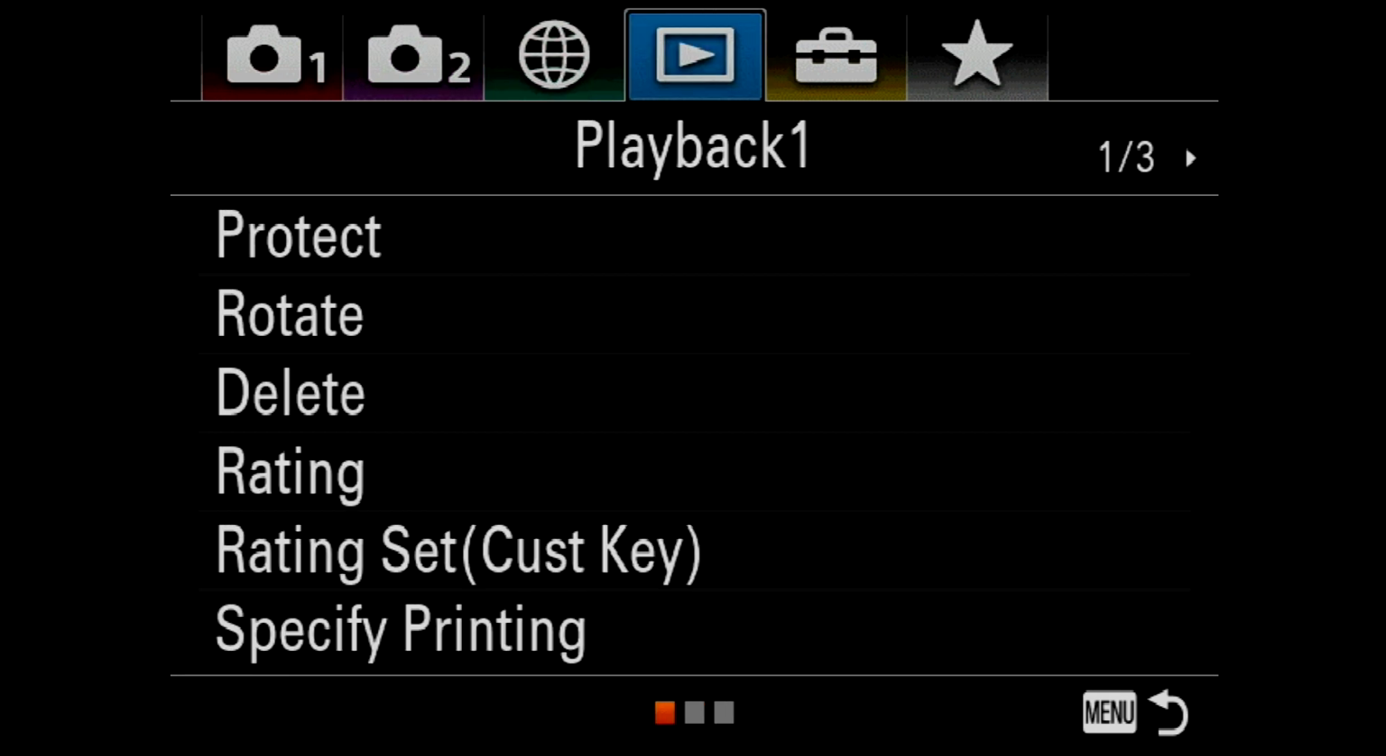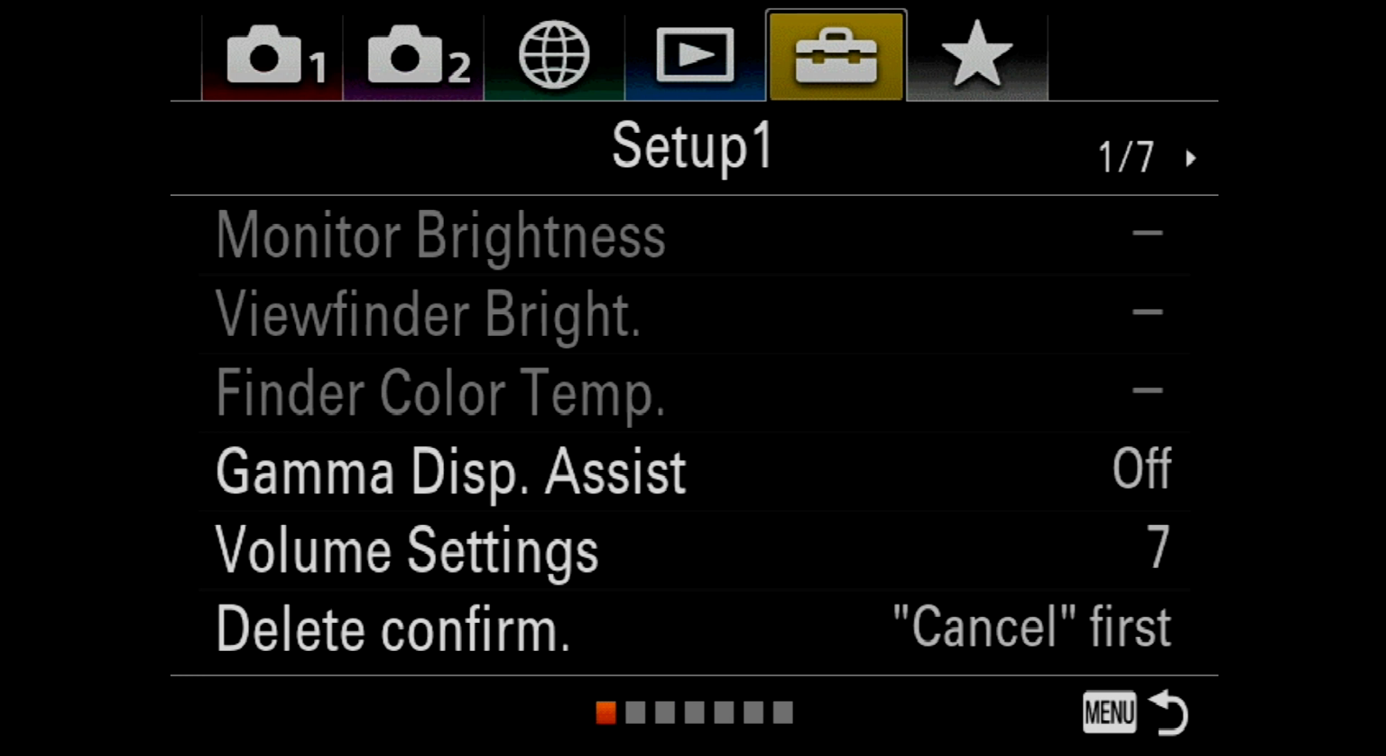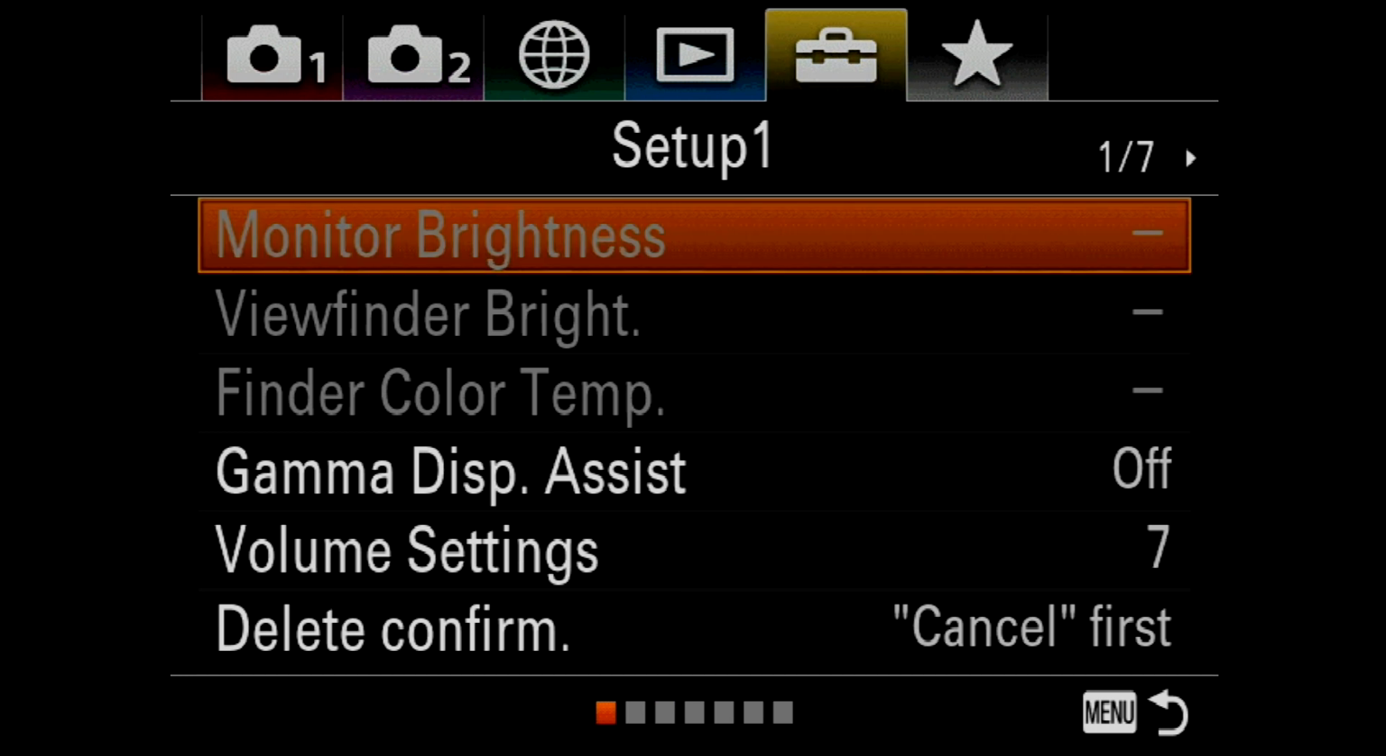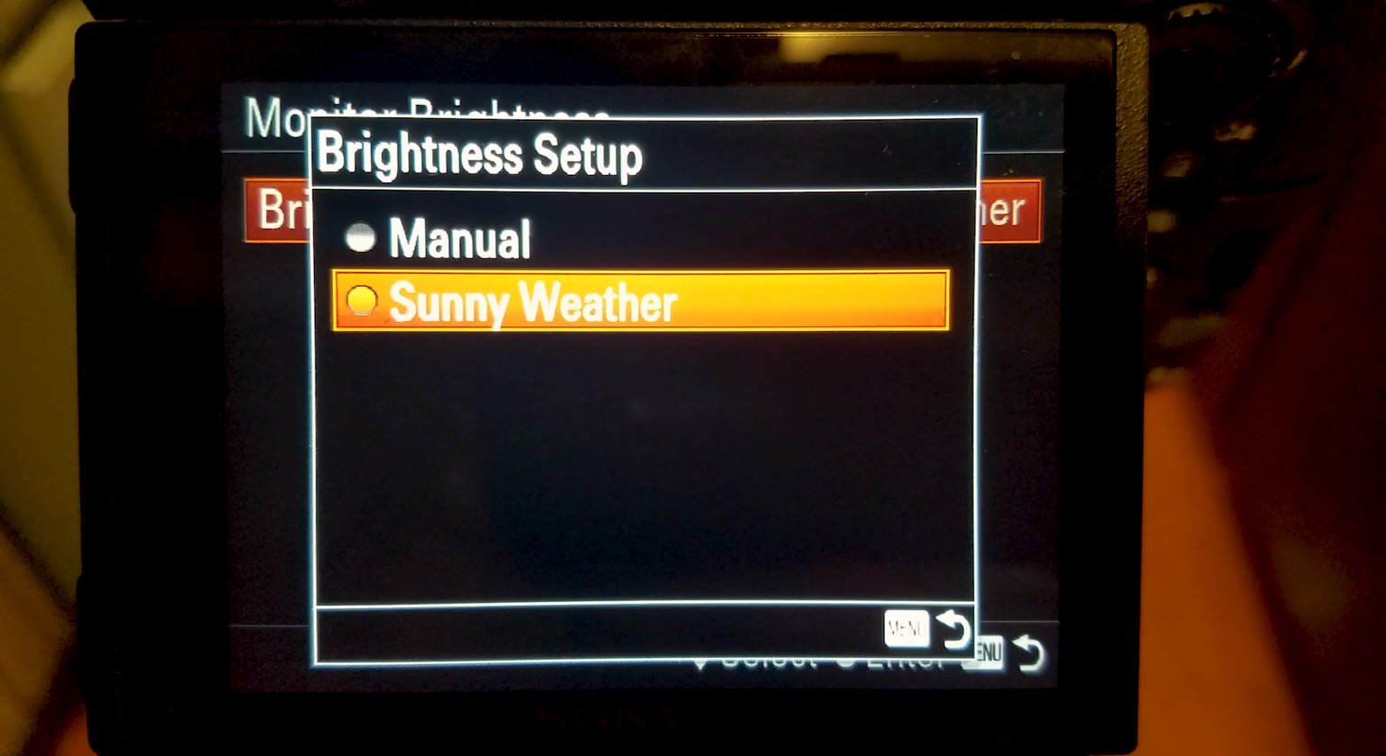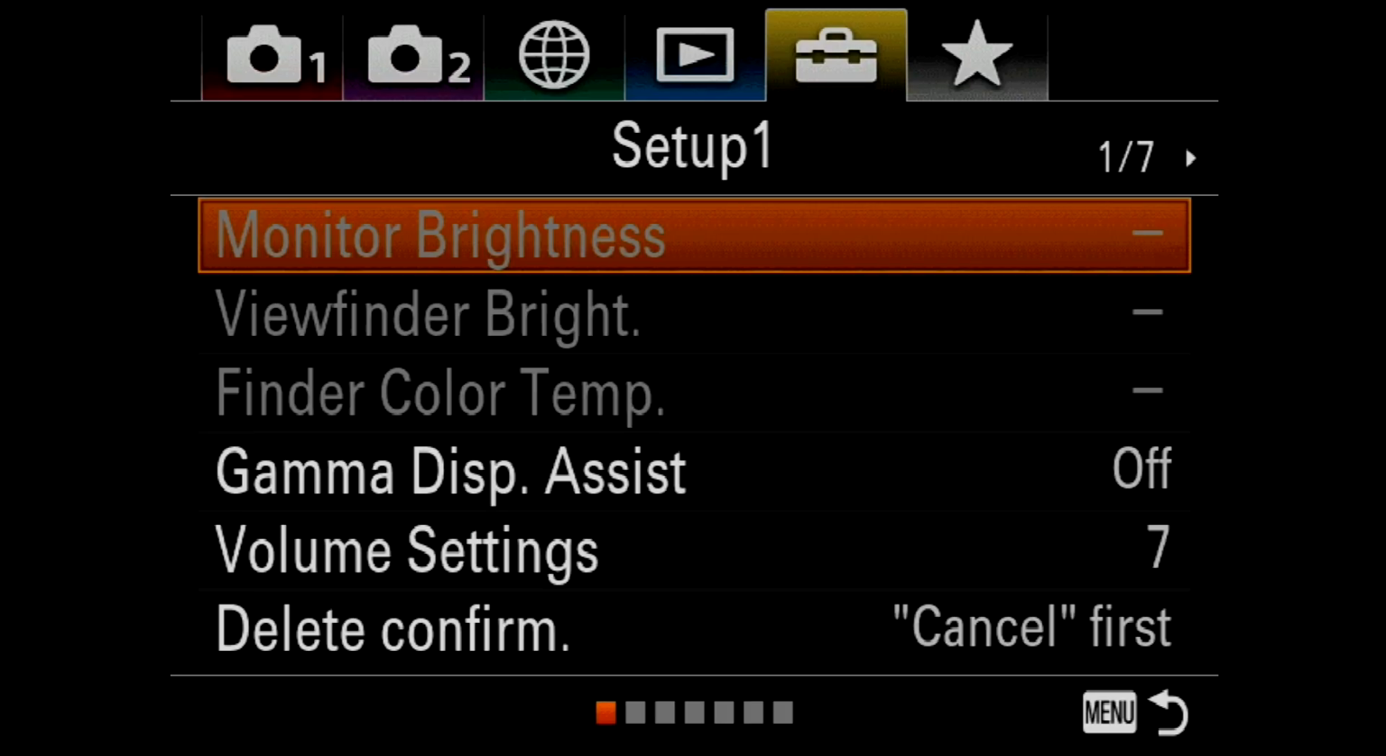The next thing I'm going to change is the brightness of the rear LCD screen. So go ahead and pan across to the Setup 1 tab, and if you scroll down, you'll notice the first one here is monitor brightness. Now this is blanked out because I've got my camera plugged into an external monitor, but if you select that and you select the sunny weather tab on the bottom, you will notice an increase in your LCD brightness. This is really helpful on sunny days outdoors, but inside you may want to turn this down a little bit.